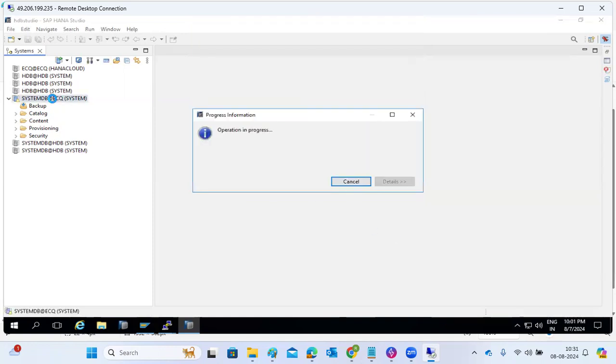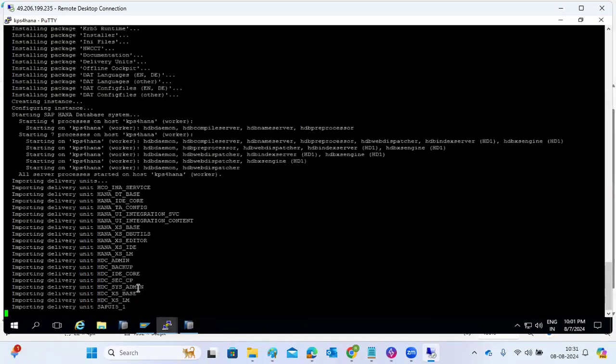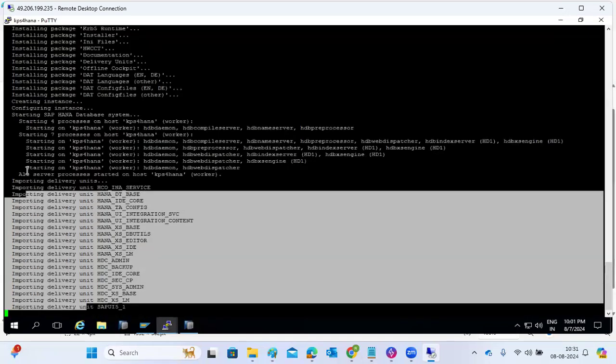But the system DB is added. Why? Because the system DB will start immediately. Only the tenant will take time to start. Why? Because all the data resides inside the tenant database, so loading the data to main memory will take some time. That's why we need to wait for some time for this to start.